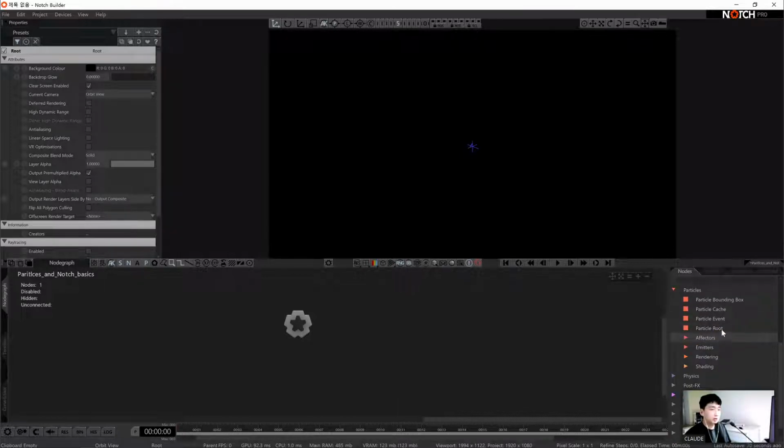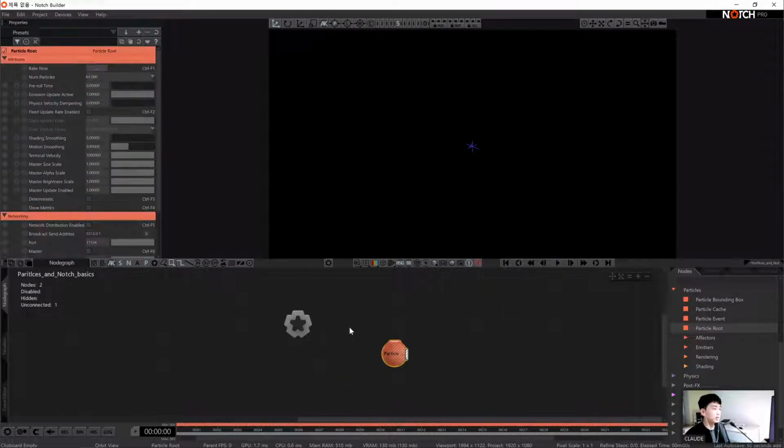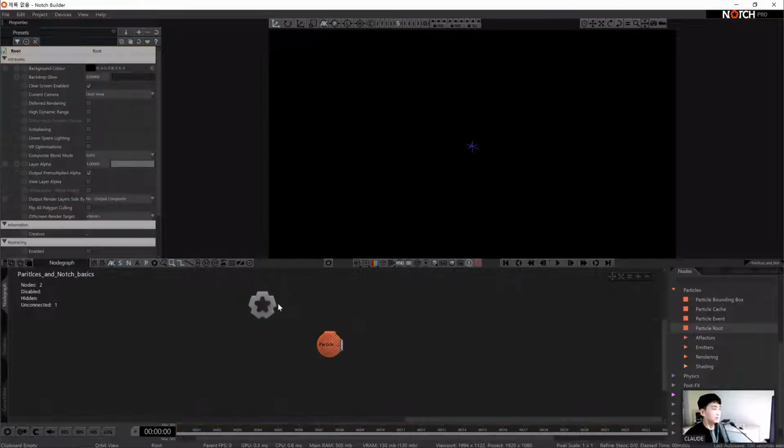I've explained the 4 components of the particle system, and now I will add a particle LUT to create the particle system. If we want to bring the particle LUT into the node graph, you can either double click this or drag and drop it to the node graph in here. And we have to connect this to the root node, so we can drag from the root node to the particle LUT input. Yes, input is here and output is here.